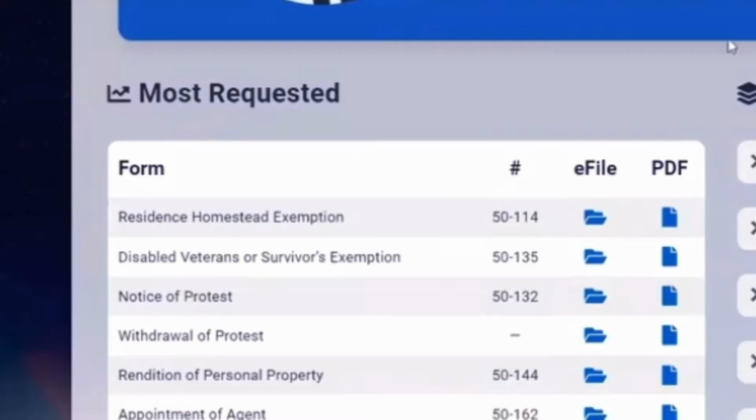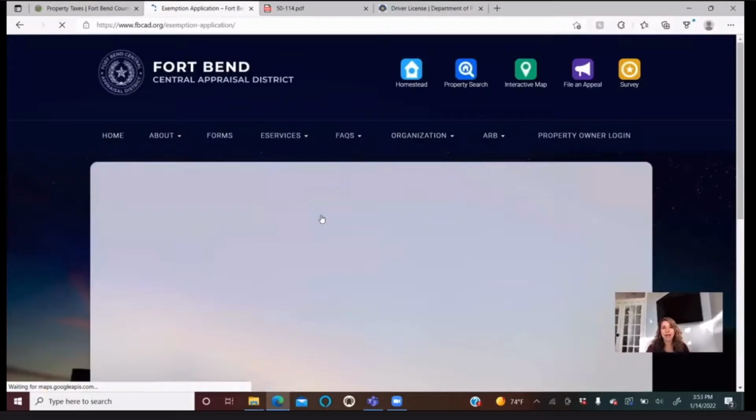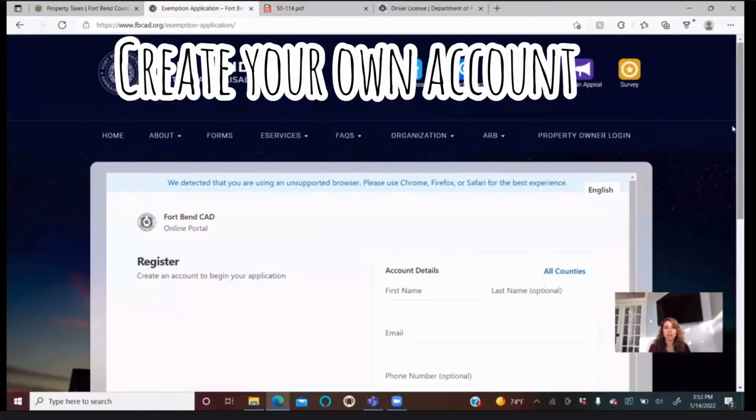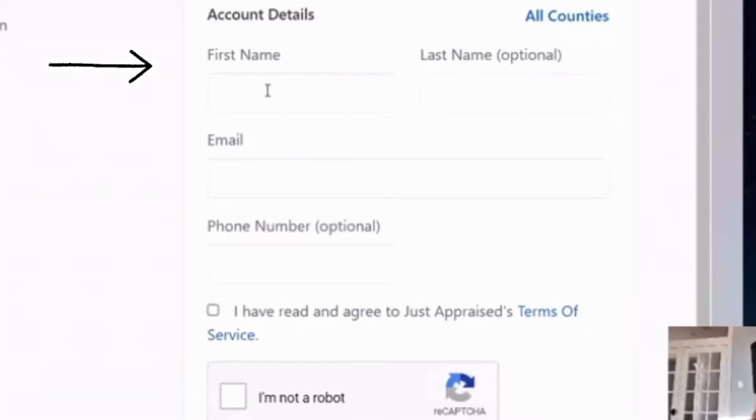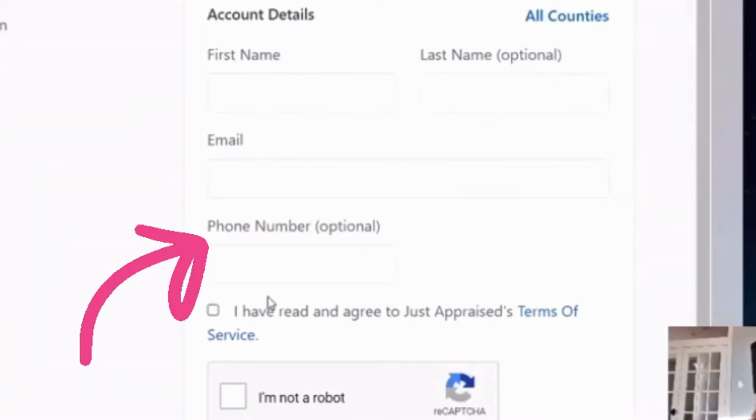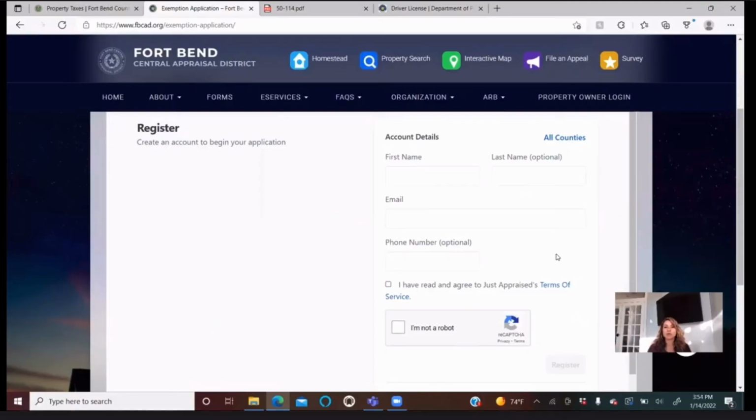Here, what you're doing is applying for a residence homestead exemption. You can e-file it. And then you're going to be able to create your username, create an account, right? First name, last name, email, phone number. You'll be able to access the form.